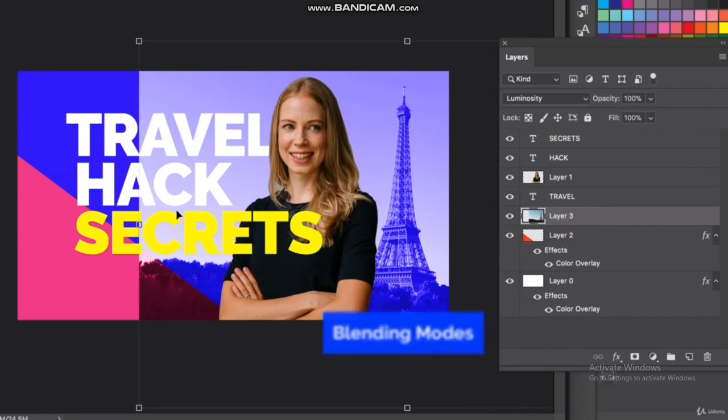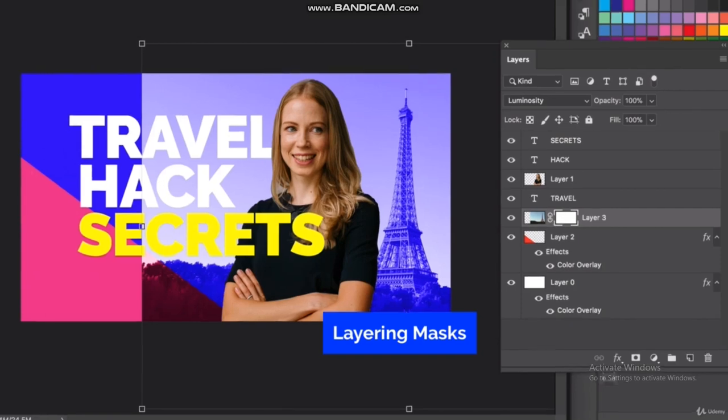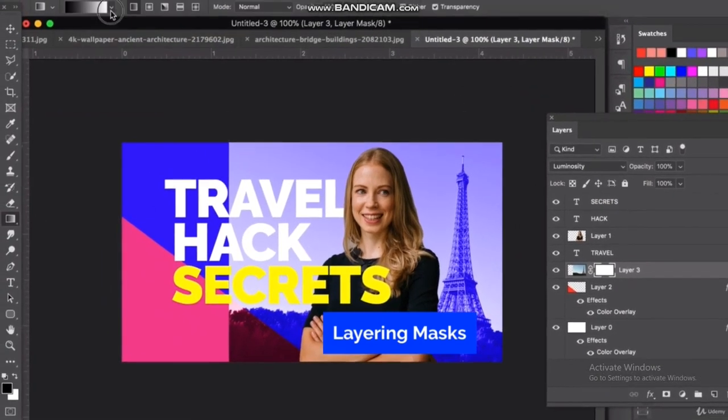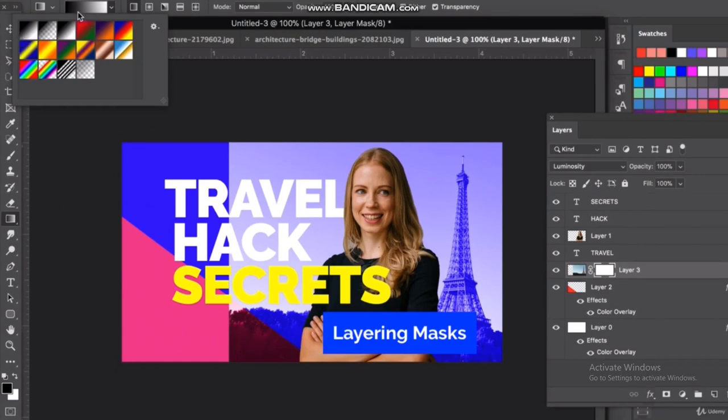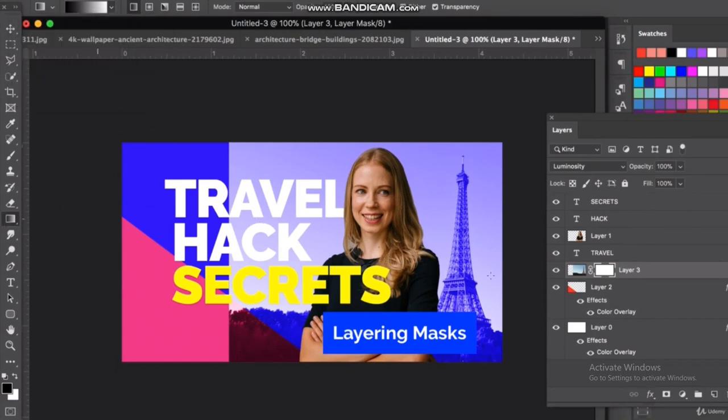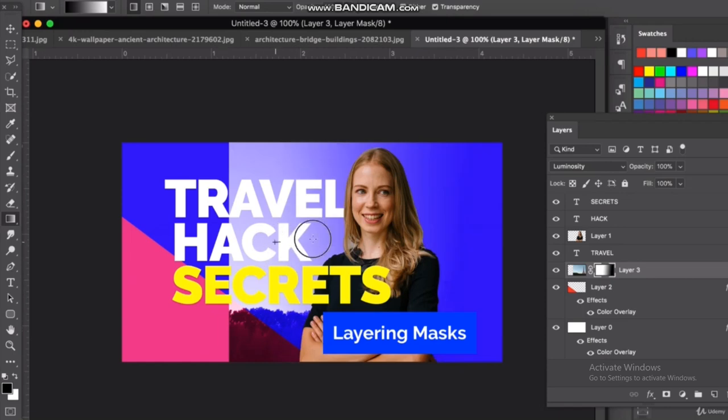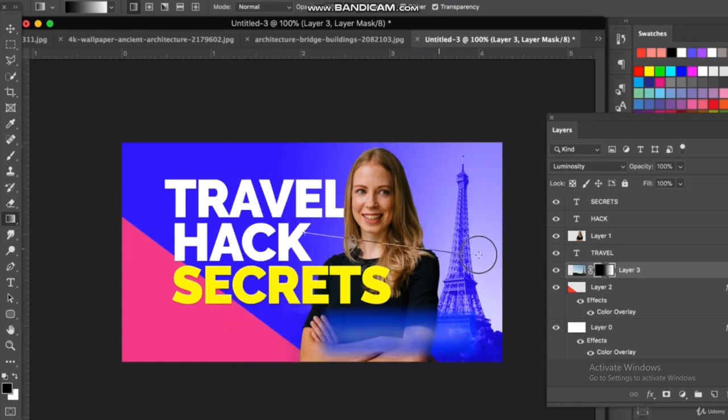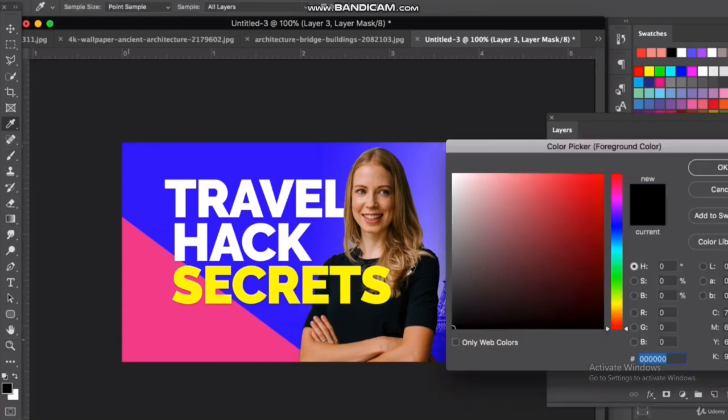So let's use some layering masks. I'm going to add a layering mask, which is going to be right down here in your layers panel. So I'm just adding a layering mask, and you can select the main image or you can select your layering mask. So I have the layering mask selected on this layer, and I'm just getting the gradient tool, and I have the default black to white gradient selected, and I am going to go ahead and draw a gradient and fade this out.